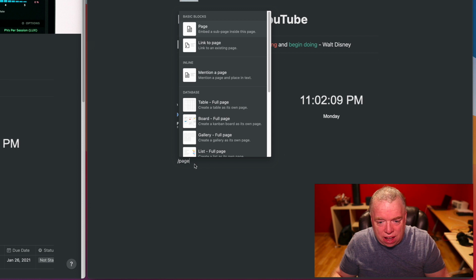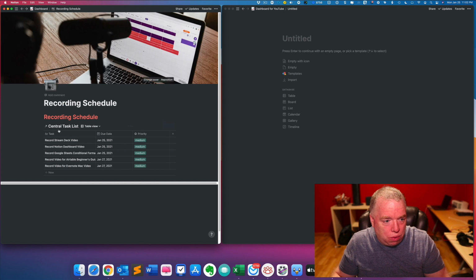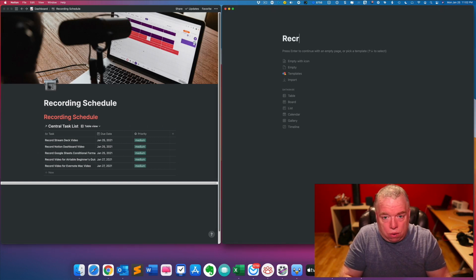So I type the slash to bring up the block menu, and then I type in page to list page as the top item. I click page, and I'm going to click on recording schedule here just so you can see what I have. The first thing I'm going to do is give it a title. I'm going to call it recording schedule.